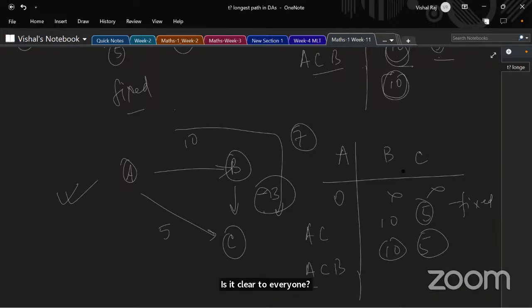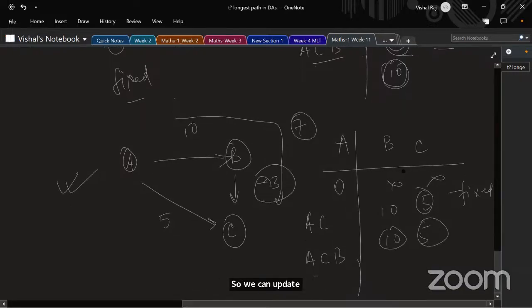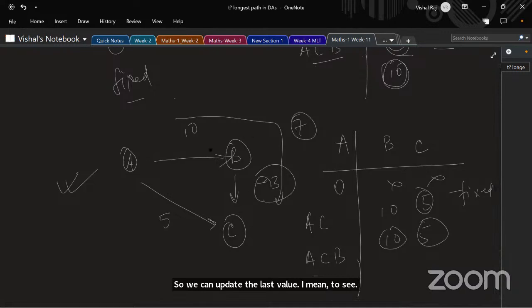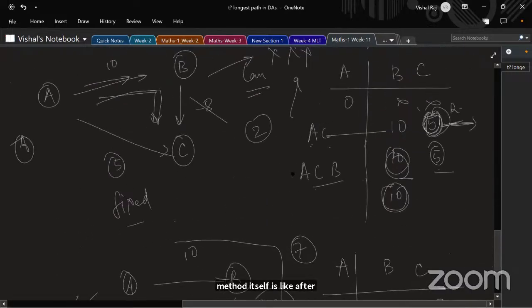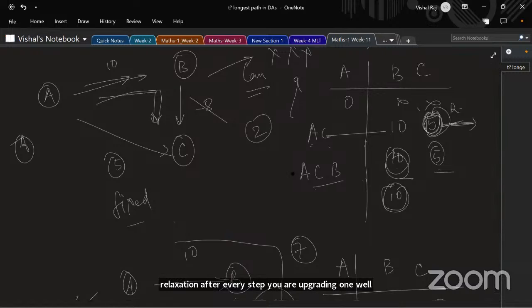So we can update the last value? No, A to C you can't update. I'm just saying, even if you follow A to C via this path, it is also costing you 7, right? Yes, sir. That is more than this 5. The method itself is like this: after every relaxation, after every step, you are fixing one value, and that you can't change. That's why this method is not used for negative weights.